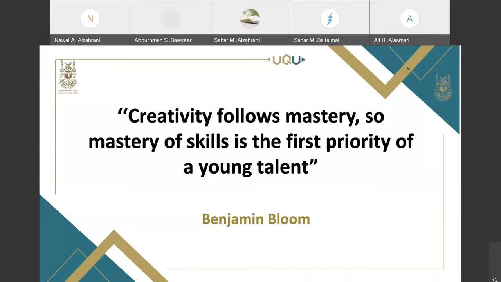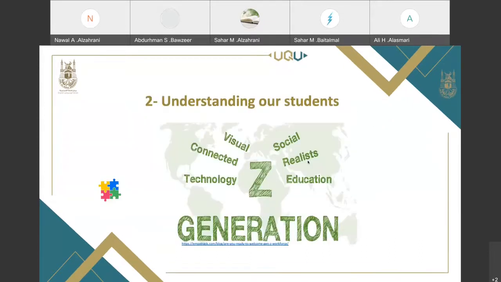Okay. Now we are going to move to the following session, and this is the second piece of our puzzle in the workshop. Understanding our students, and this is very important. And also we need to understand ourselves, and we can find the differences between us and our students, and then maybe we can bridge the gap that we already have between us.